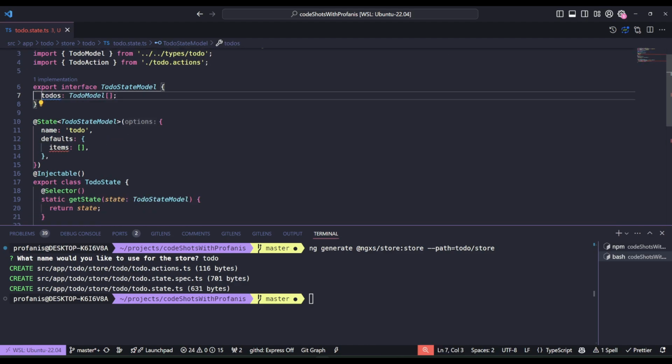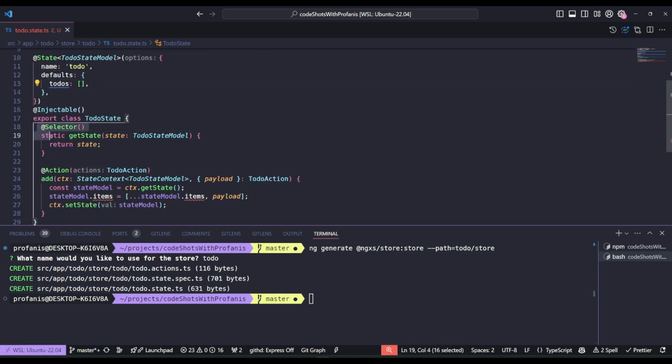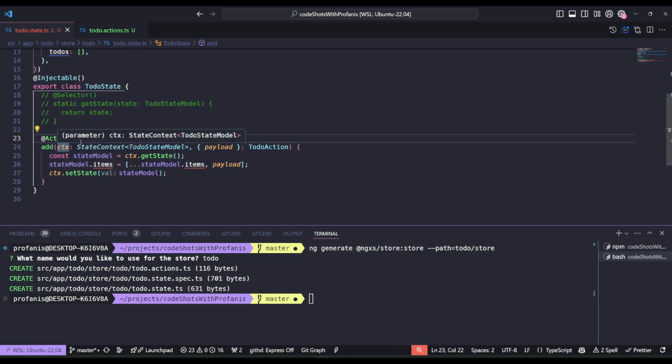And here we have a complaint. And the complaint is that the items does not exist in the to-do state model. But now our model has just the to-dos. So let's use that there. So here we have by default a selector. We're not going to use that. And then we'll have here just the action, which is the action handler. And whenever this action is being dispatched, this method will be invoked.